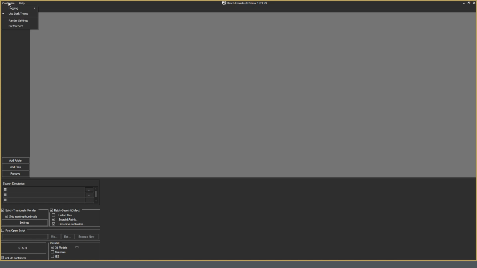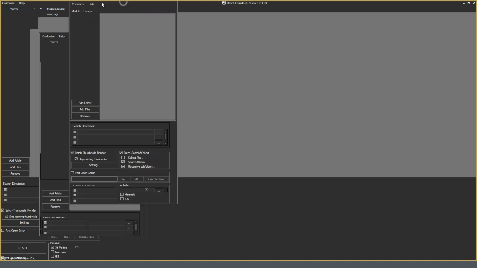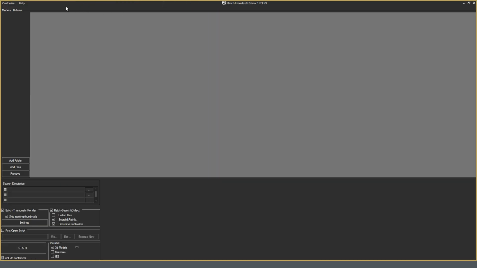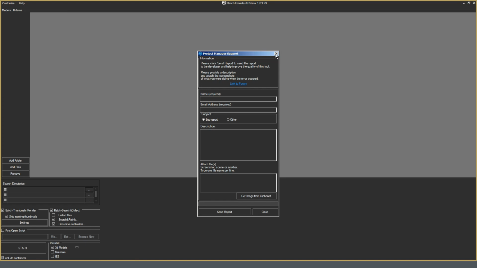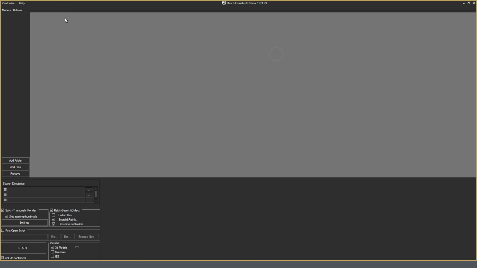Customize menu. There are the following options in the Customize menu. This is logging, where you can enable or disable logging and go directly to the review of those records. In case of failure, these logs will be useful for sending to the developer through creating a support request in the Help menu. Here is the Help menu. We create a request. Here you can also attach a log file.